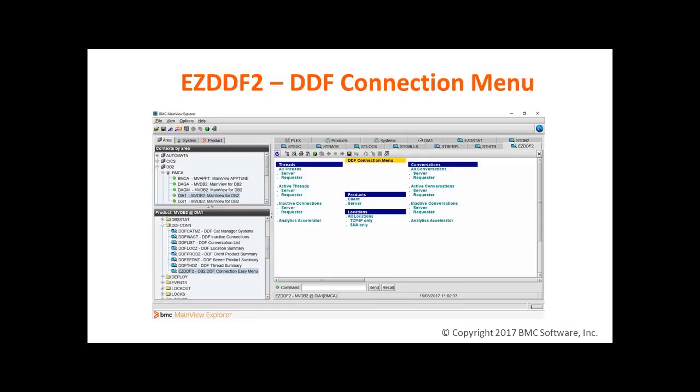On your left, expand DDF Con group and click twice on Easy DDF2 to see the DDF Connection View menu. This view has hyperlinks to general information related to DDF. You can see all the threads, server requester, the products client server, locations TCP/IP and SNA only, and conversations for server and requester.